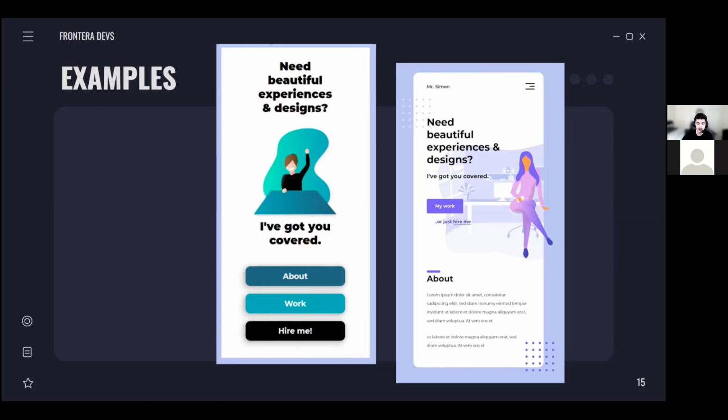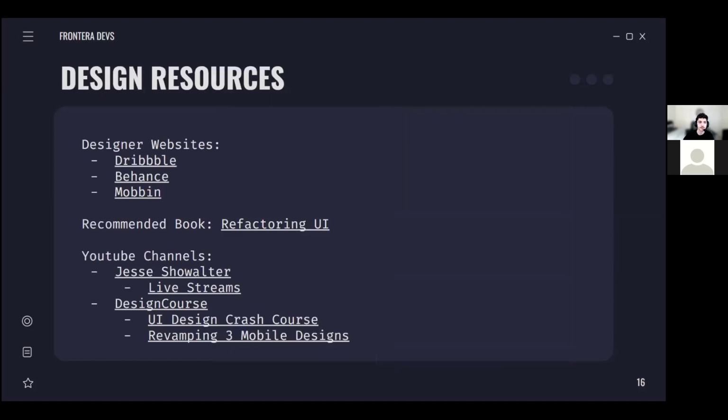I really recommend though, let me talk about these resources. I really recommend looking at websites like Dribbble and Behance. These two are websites where a lot of designers post their designs, and it's great for you to look through them and solidify your style and design. Just expose yourself to different things and see what you like and what you don't like.